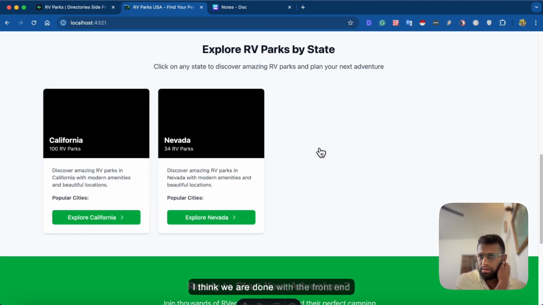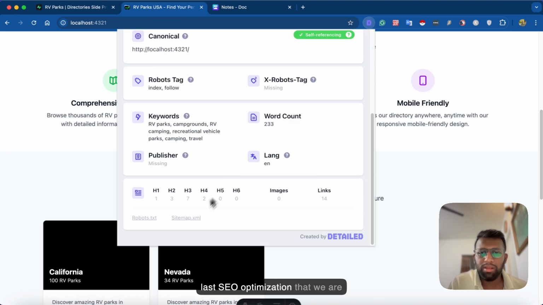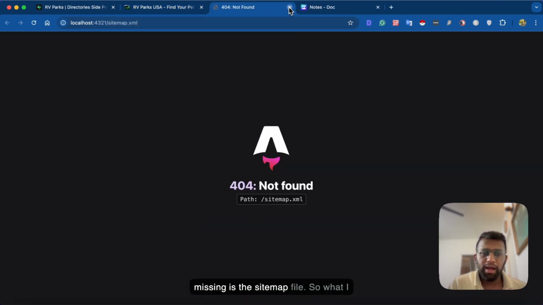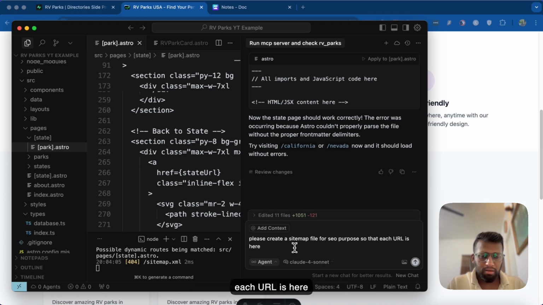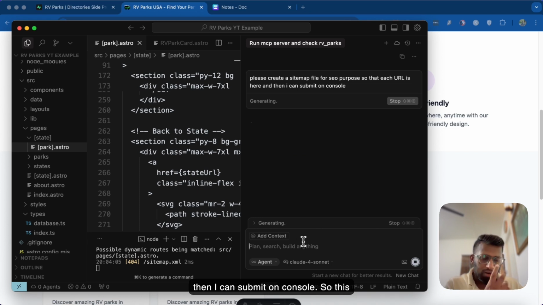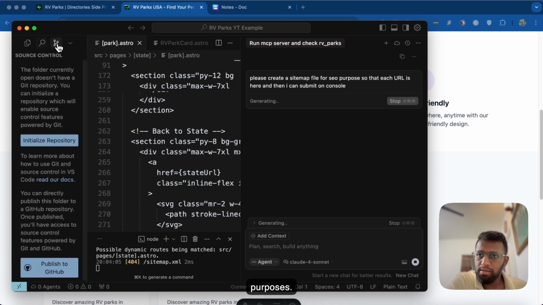So I think we are done with the front end level SEO optimizations. One more last SEO optimization that we are missing is the sitemap file, right? So what I can do is, please create a sitemap file for SEO purpose so that each URL is here, and then I can submit on console. So this is one optimization that we missed about creating a sitemap file, right, for SEO purposes.